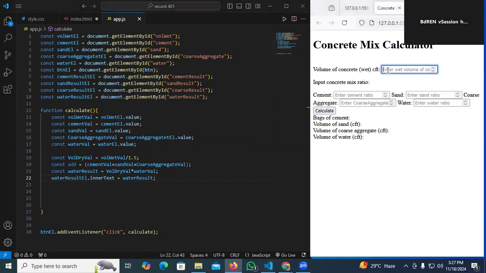Say our volume is, say, 5. Cement is 1, sand is 2, aggregate is 4, water cement is 0.45, 0.5. Calculate. We cannot see it actually. We have to adjust the calculation. Again, this is for water cement ratio. Let's check.